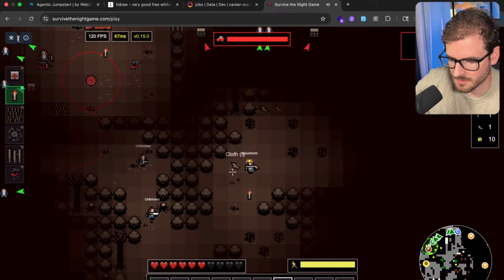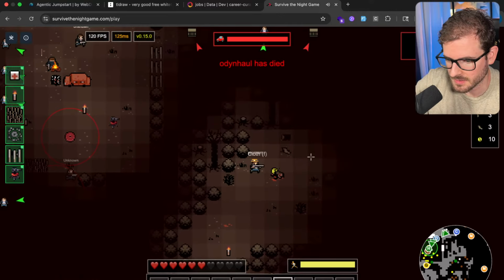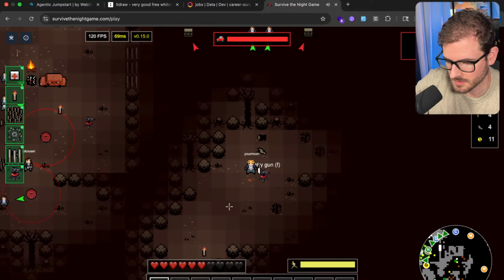Yeah, the weapon system... Oh, finally, I got a miner's cap. Yo, the miner's cap is like the most important item you can find in this game. Ooh, a sentry gun. Nice.